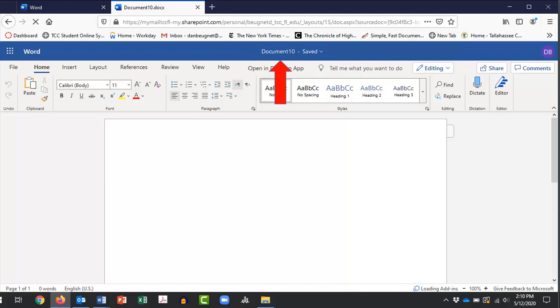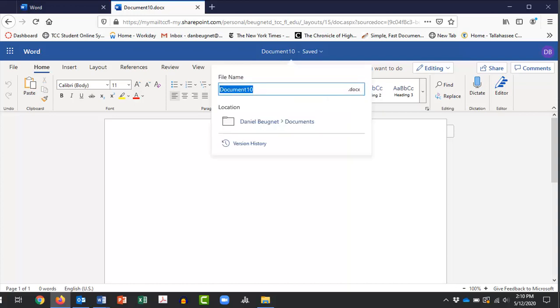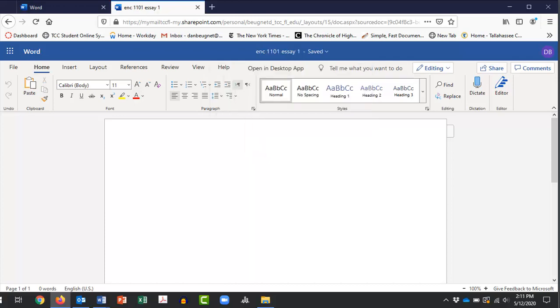You can do that by clicking on the word Document at the top of the screen. Then type a name for your document in the box provided. I recommend choosing something that's easy to identify, like ENC 1101 Essay 1 or something like that. Then just click in the middle of the screen to start work on setting up the essay. The next thing I recommend doing is setting up the page numbers.